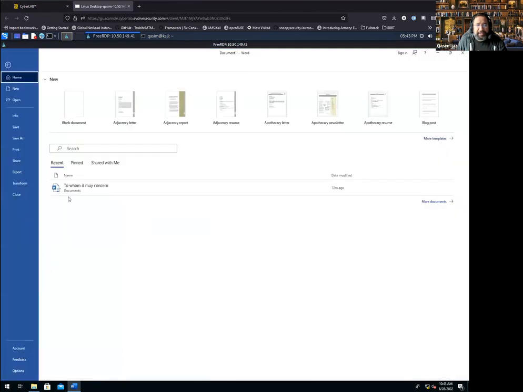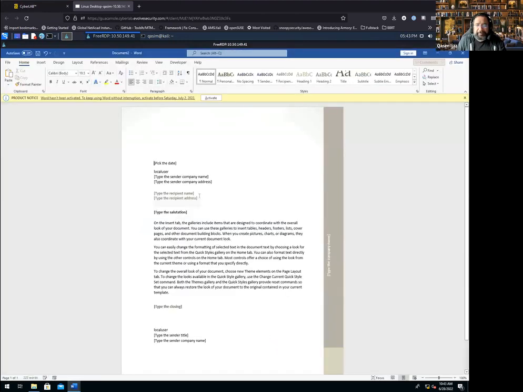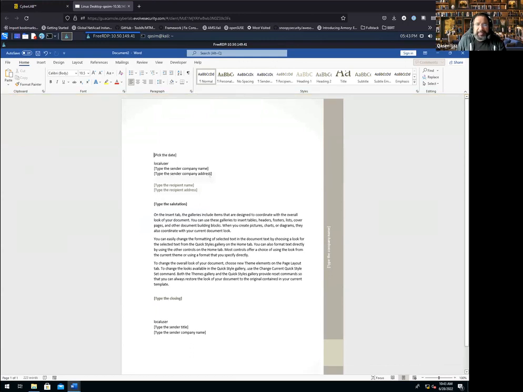Actually, I like some of those templates it has. Let's use one of these. Agency letter. There you go. It's got already some content in here. And let's say we've got some content here.